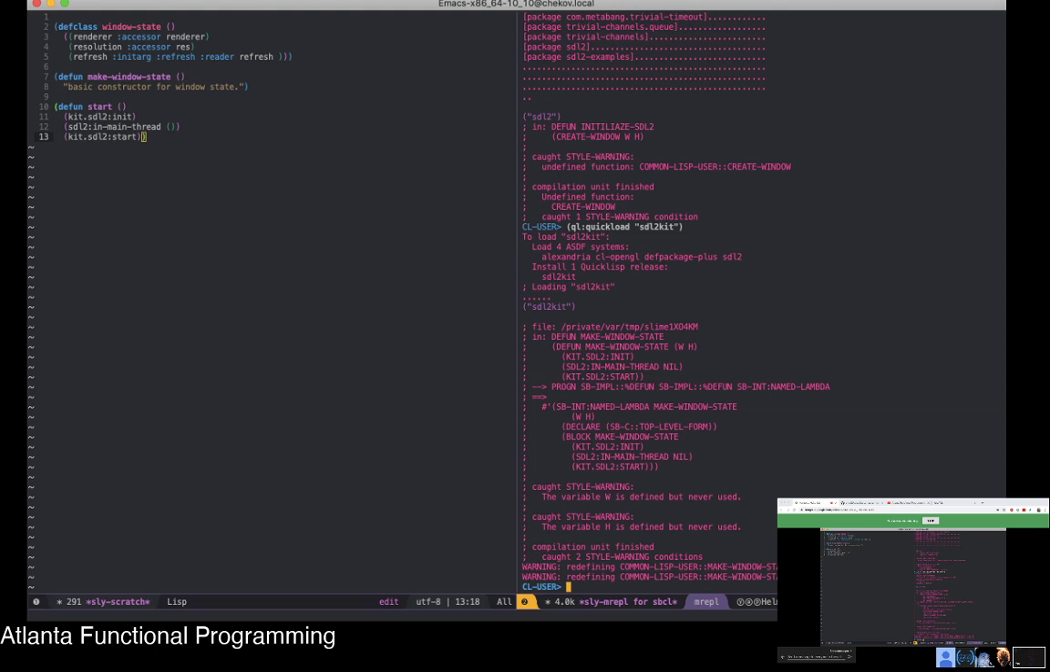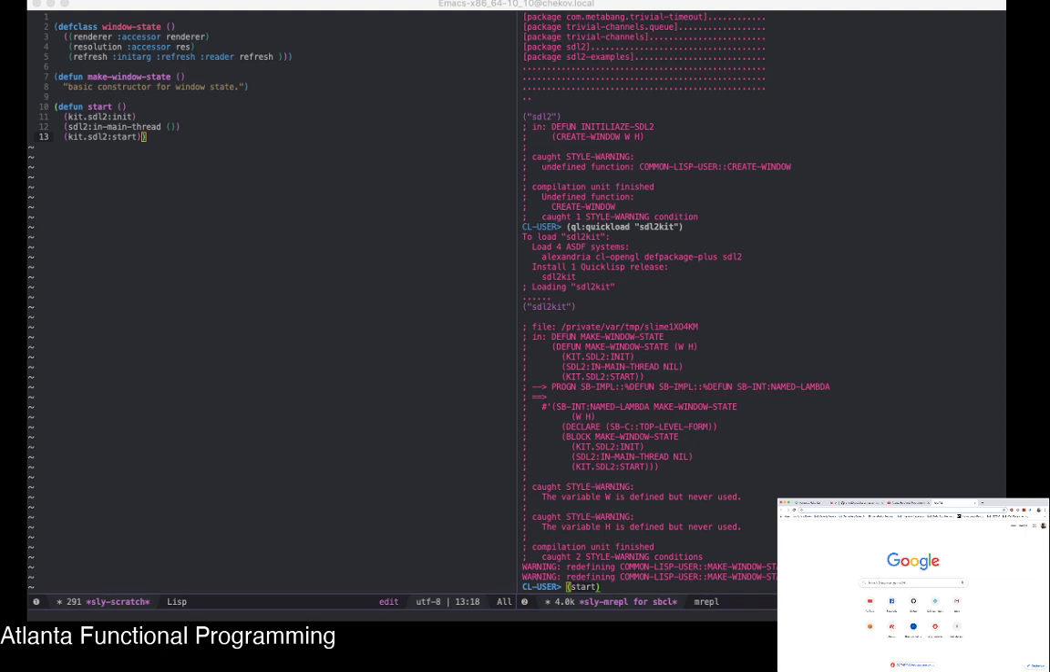Okay. What do I do here? Let me see if I'm just double checking for you. Hold on a sec. I'm looking at the API documentation myself. Well, it might be a little bit different with SDL2Kit.